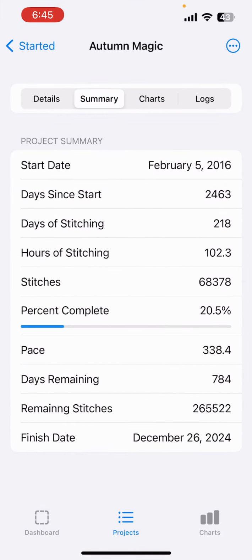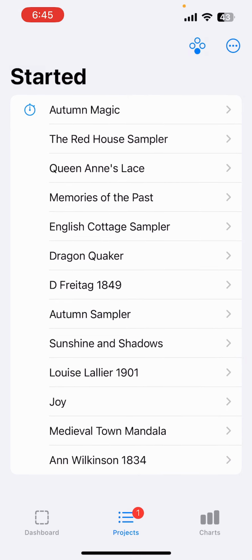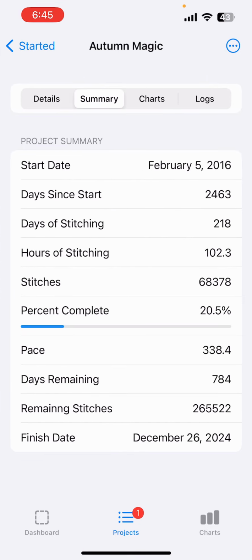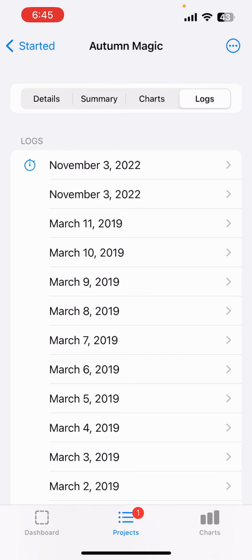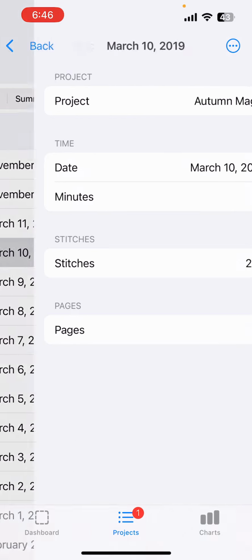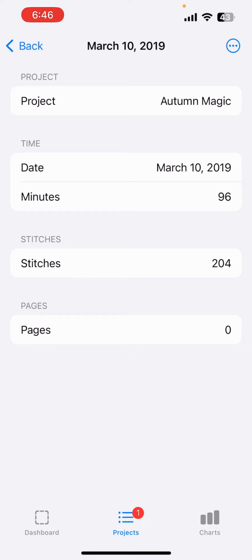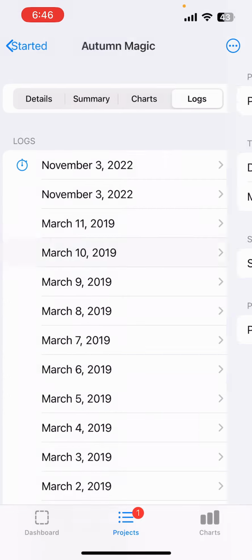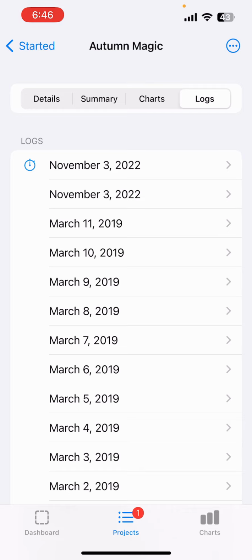Now, when you do this, your summary statistics are going to change. Also, let's start stitching again. You will see when you start stitching, if you go back to the project list, there will be a little stopwatch icon next to that project indicating that it's active. The logs button is a list of all of the dates that I have stitched on this project, and you can bring up each one and see how many stitches you made, when that was done, how many minutes it was. You can see my active log.